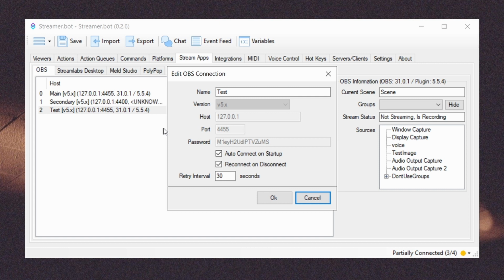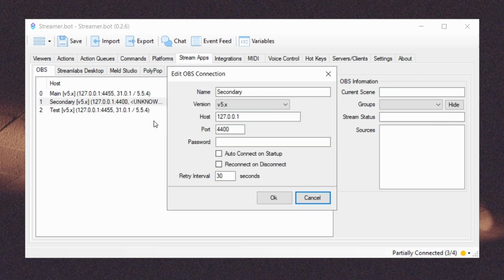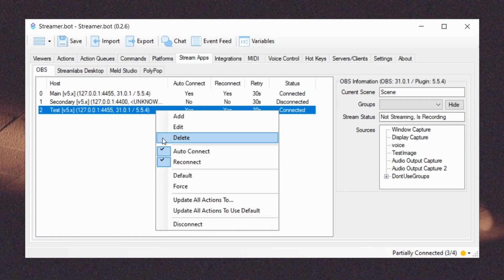If the connection is currently connected, you can only change its name, whether it should after connect on Streamer.Bot startup, whether it should reconnect on disconnect, the interval for reconnection retries. If the connection is currently disconnected, you can change every field. Delete prompts you to confirm the deletion of the selected connection.